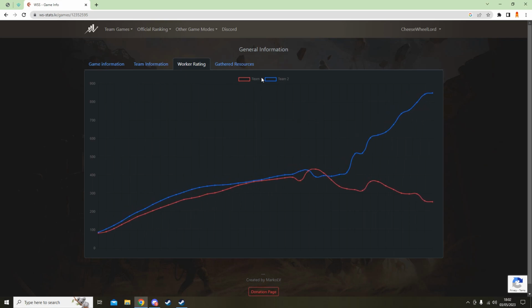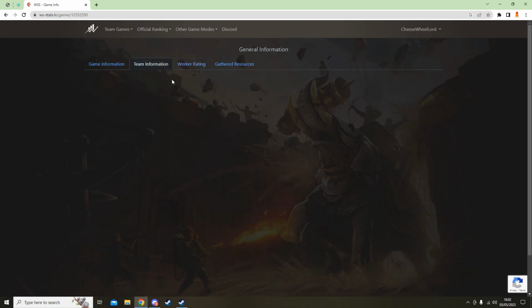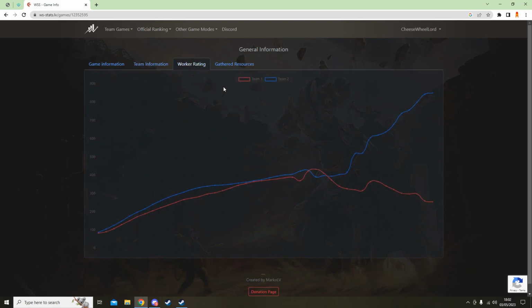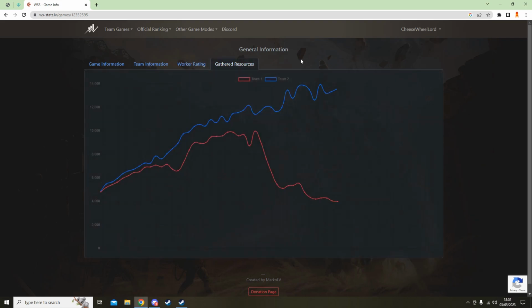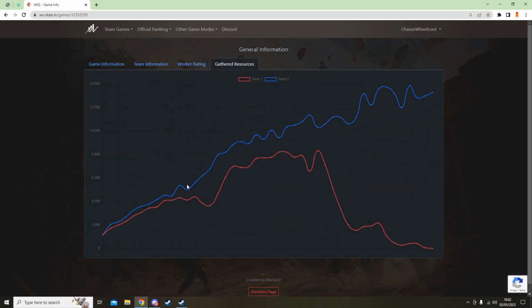Worker rating, so here you can see team 1 and team 2, so you can see how the team as a whole was doing with workers. You can see team 2, which is my team here in blue. You can see that we started out overtaking them in workers here, and they started dropping, so we had about 20 workers more, and they kept decreasing, so you can see by that point they were losing. You can watch the replay and you'll see the same kind of thing, because this is all information from the replay. And here you've got the gathered resources, so the same kind of thing.